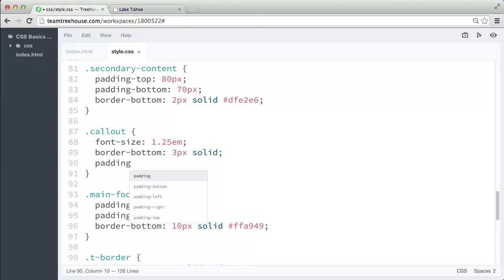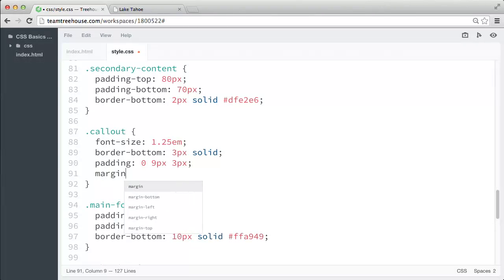Let's also give it some padding. So let's write the padding property. And let's make the top value 0. The left and right padding values are going to be 9 pixels, and the bottom padding value is going to be 3 pixels. And finally, let's give it a top margin by writing the margin-top property. And let's set the top margin value to 20 pixels.